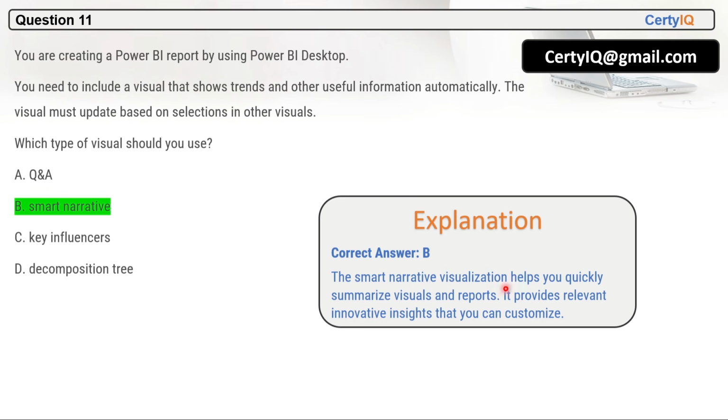Smart narrative visualizations help you quickly summarize visuals and reports. They provide relevant, innovative insights that you can customize.